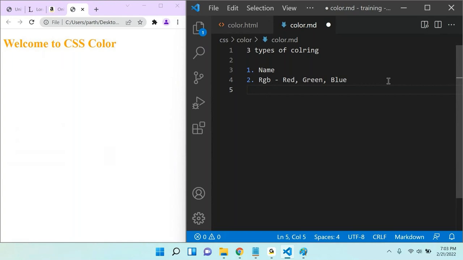Anyone know what the ASCII limit is? Right, 0 to 255. That means all the colors, whatever you are going to do with RGB, are a combination of 0 to 255. If you set R equal to 2, green equal to 4, and blue equal to 5, then it's going to give a new color.